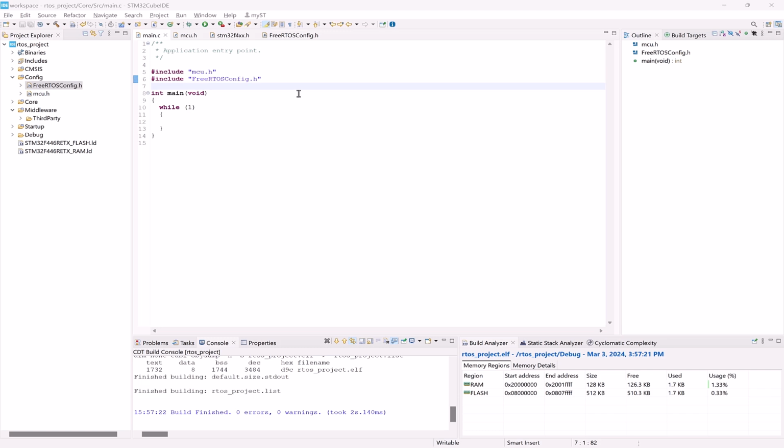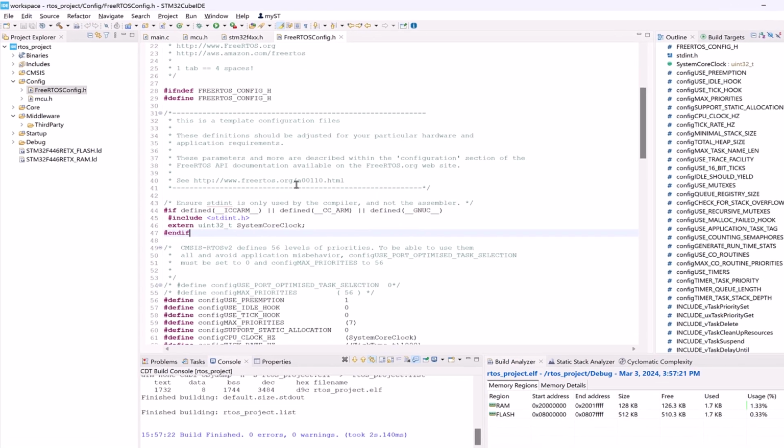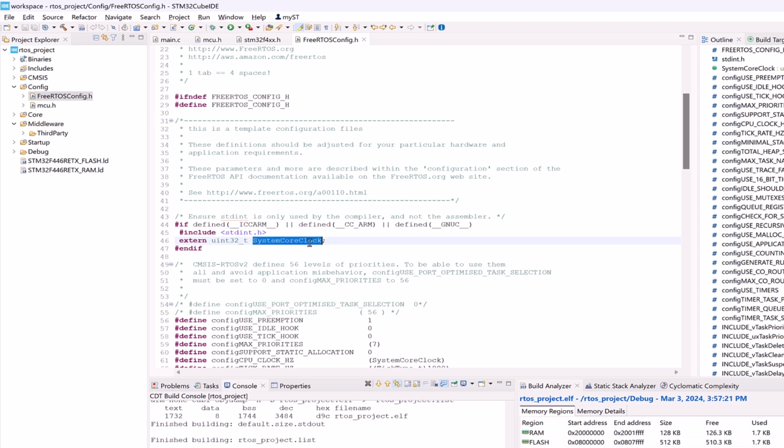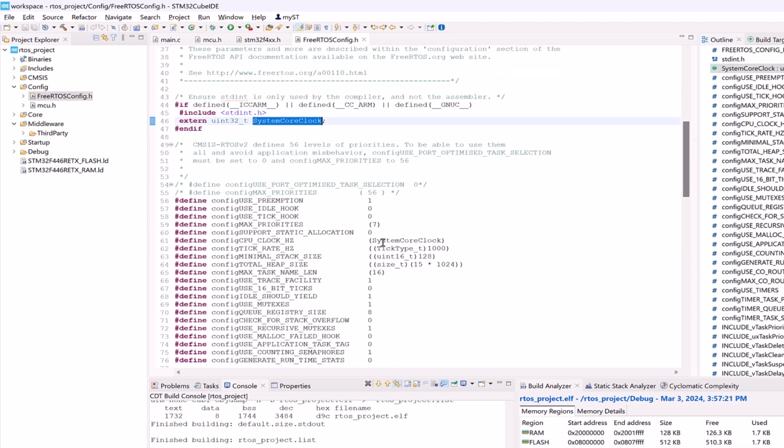Welcome back. So now let's continue with the FreeRTOS configuration. Let's start with the SystemCoreClock variable. This variable should reflect the actual CPU clock speed of our system, and FreeRTOS uses this value assigned to configCPU_CLOCK_HZ to make accurate timing calculations. We need to ensure that SystemCoreClock is correctly updated to match the CPU's operating frequency.